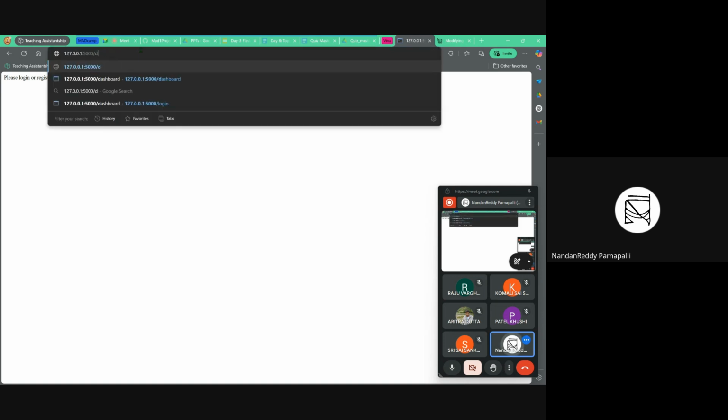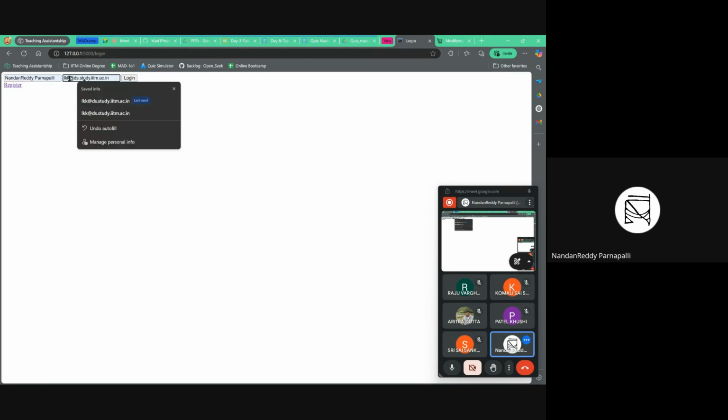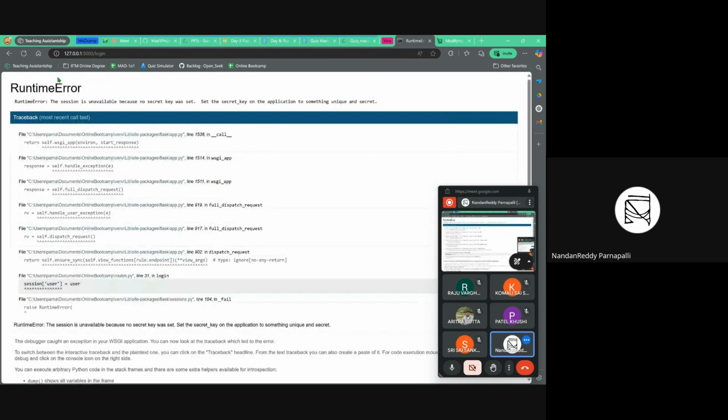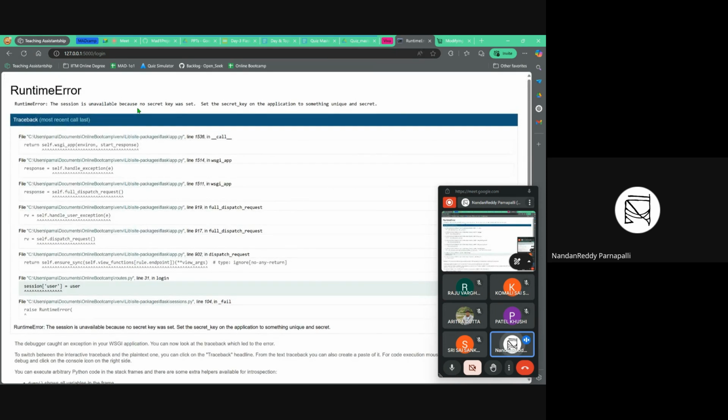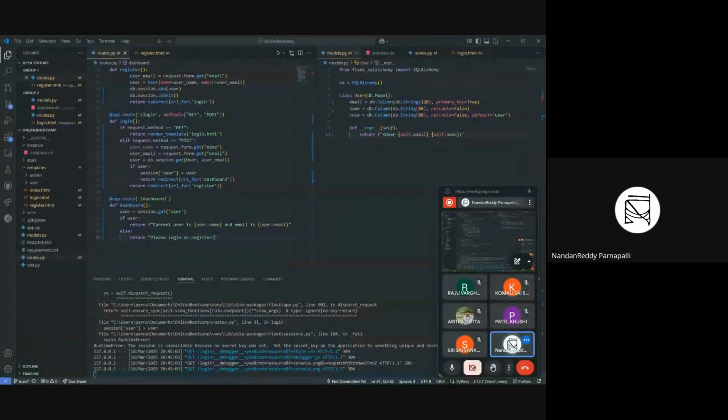So if we go to the home page and click on login and enter the details, it redirected me to the register because I entered the wrong email. So I'll go back to the login page and enter the details again with the correct email now. Okay, the session is unavailable because no secret key was set. Okay, we have to keep some secret key.